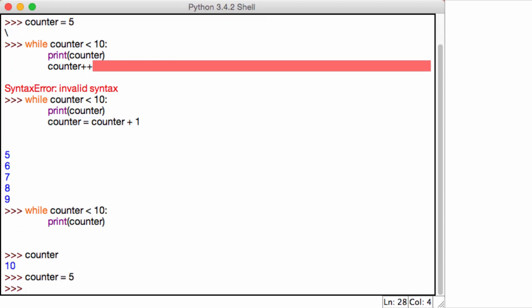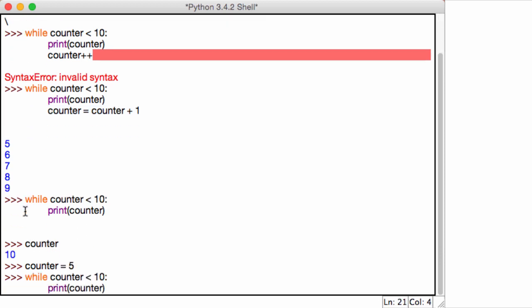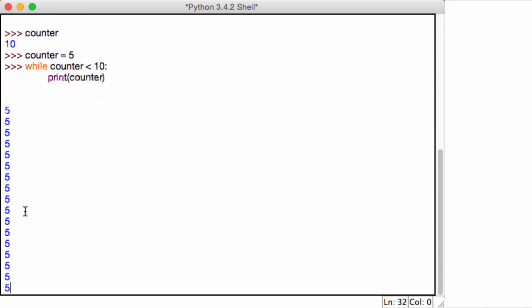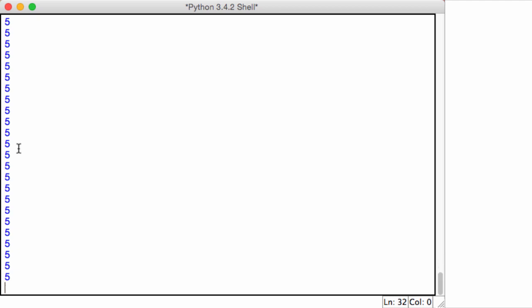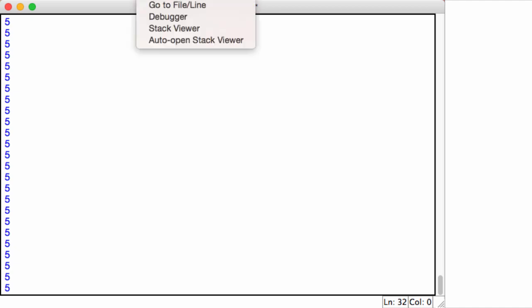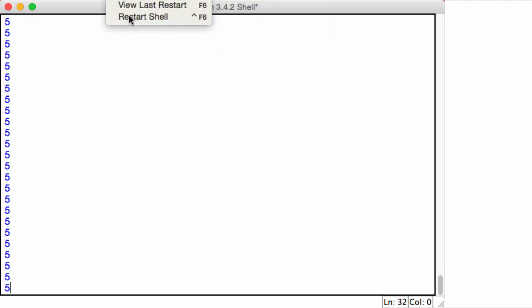Let's go ahead, set counter back to 5, and run the statement again. What happens? Your system will eventually crash. I'm not going to show you, but in the end, your IDLE will crash, some bug will happen. Anyways, I'm going to restart my shell. So, shell, restart shell. Yes. And that ended the program.